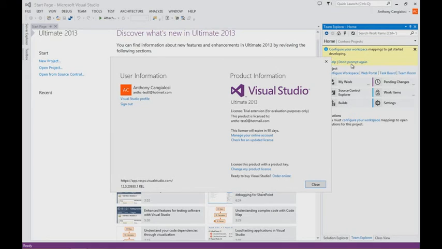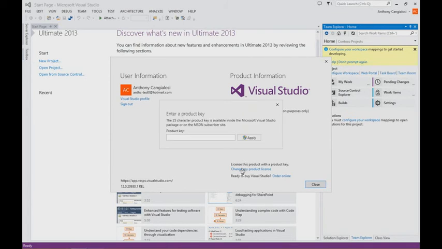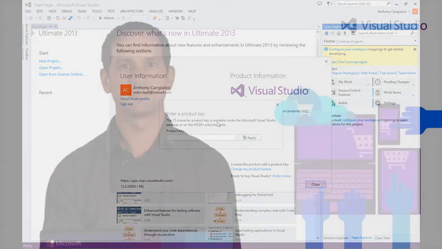If I want to view my profile, I can click on Account Settings and go to View Profile. Of course, I can sign out if I prefer, or change my identity, as well as see a summary of the licensing information for Visual Studio. If I have a product key to unlock Visual Studio, I can go here and change my product license and enter the product key here.